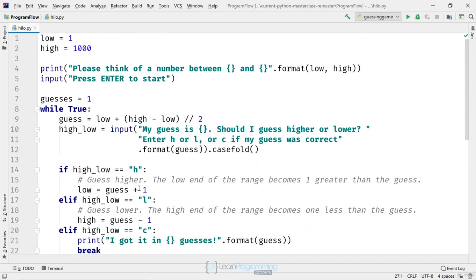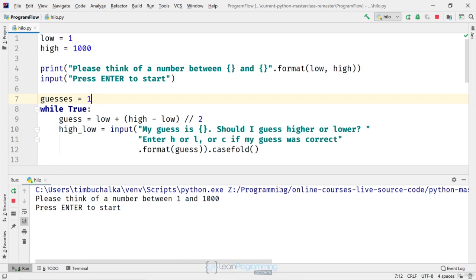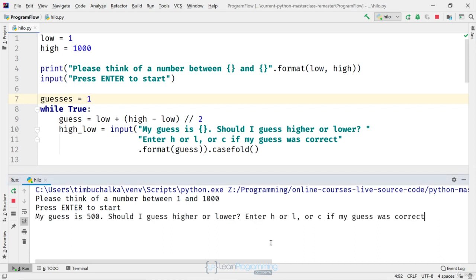Alright, so we've written the code to get the computer to guess a number we think of. Let's now see if it works. So I'm going to run the code. And we're thinking of a number between 1 and 1000. The number I'm going to be thinking of is 837, so I'm going to press enter to start. Computer's guess is 500. Now, should it guess higher or lower? Enter H or L or C if my guess was correct.